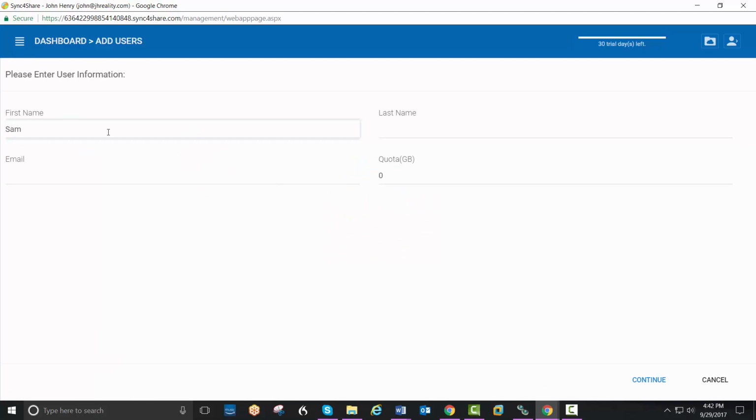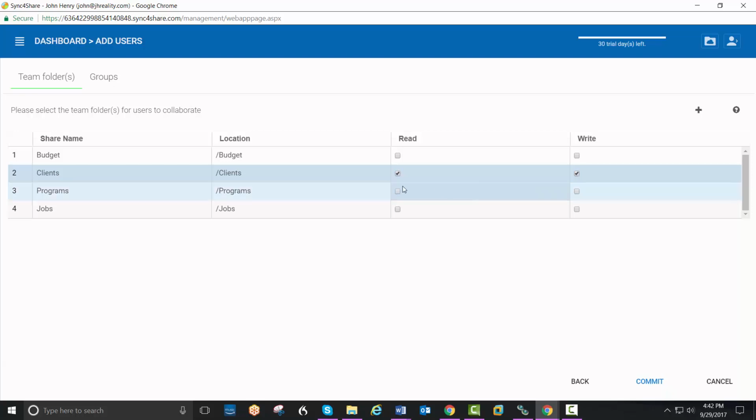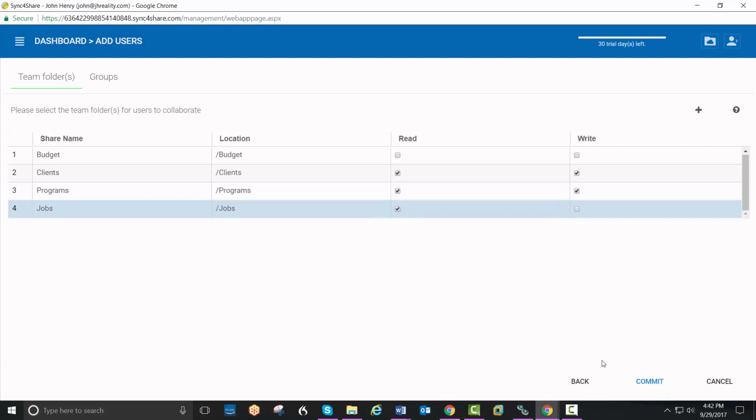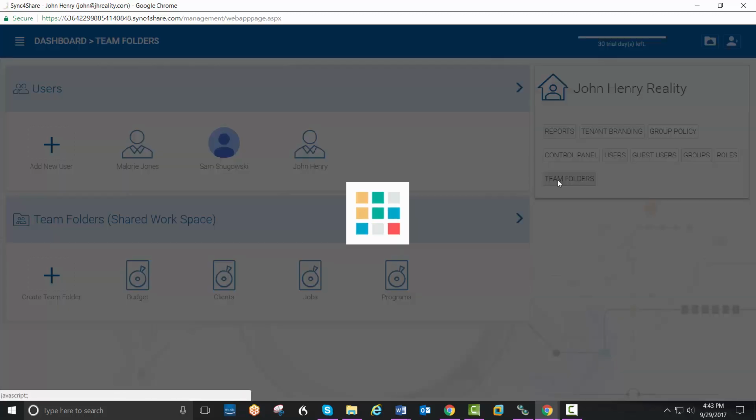Let's create another user. Sam Snagowski. Sam's email address, and again, the quota we'll leave 0, so it's an unlimited amount of file space that Sam's allowed to have. We'll create. Again, it shows a few options, leave them like they are. It shows the folders that exist on the system and what privileges we want to give to Sam on these folders. If we leave it blank, he has no access to them. So we'll give him read and write on clients, read and write on programs, and read only on jobs, but no access on budget. Now we have 3 users and 4 folders.